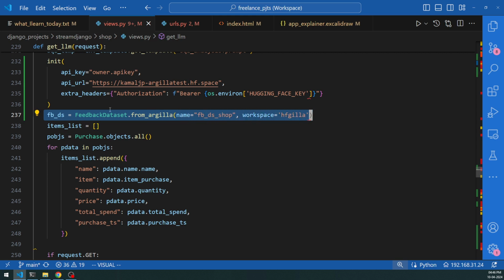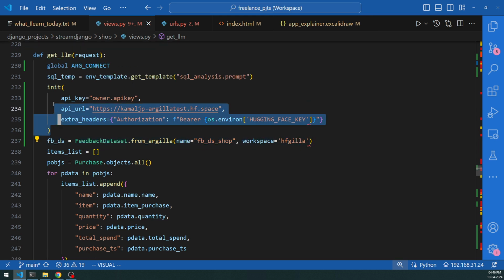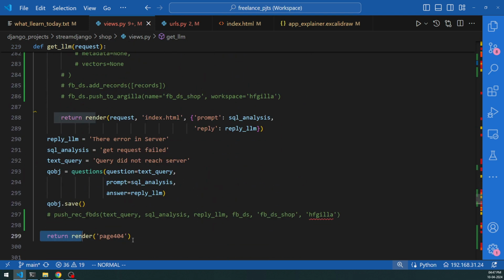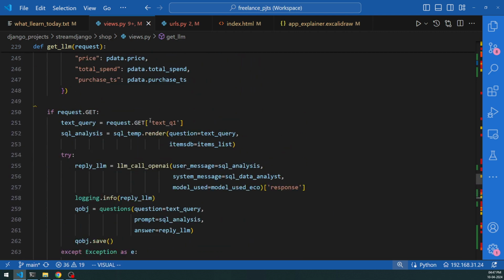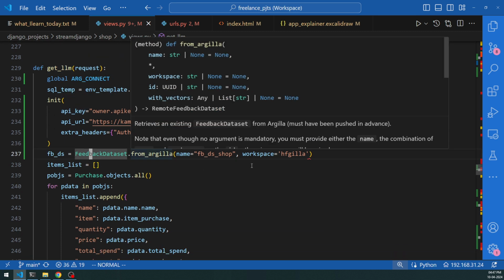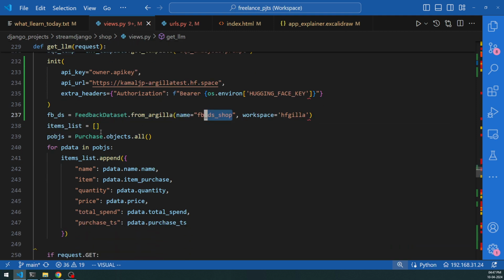This particular line connects to the feedback dataset, and as I already told, in every view you need to connect to the Argilla server separately, or else it will not work, because the session gets completed the moment the view execution returns. If it executes and returns in this area, then the Argilla connectivity is dropped. So whenever you call get LLM or get Ollama LLM, you have to initiate this. Next is the connection to the feedback dataset, and after that, the rest of the things are the same.